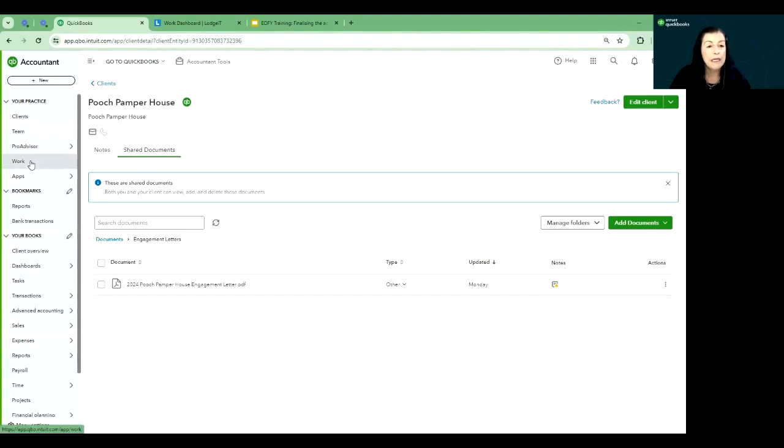So we're going to come into our work tab now, which is on the left-hand menu.